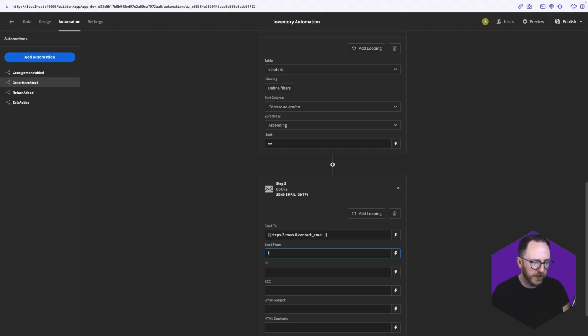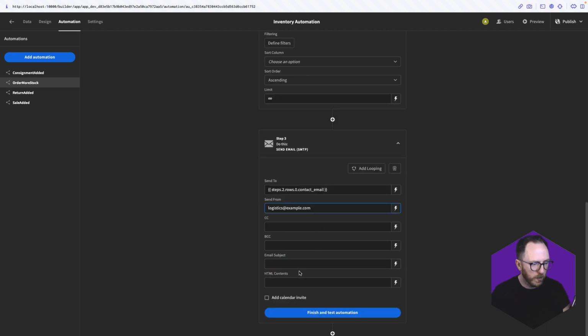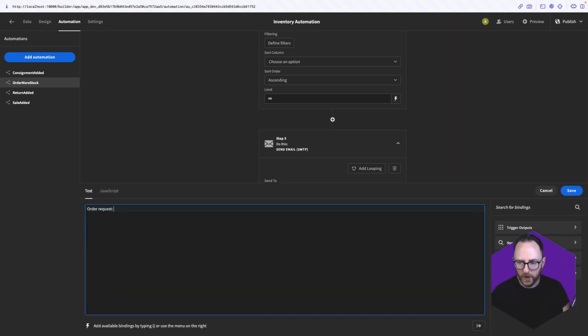Who are we sending from? Well, this is going to be whoever we got. So maybe logistics@example.com, wherever your email is. What's the email subject going to be? Well, it's going to be order request for, well, the item name. And where's the item name? It's in our inventory output. So step 1.rows.0.item name. And then we can add our HTML content.